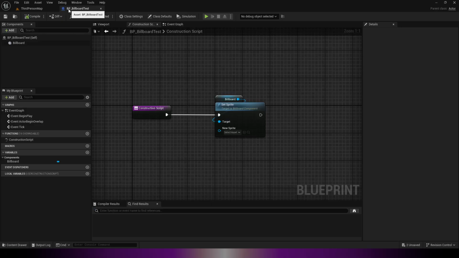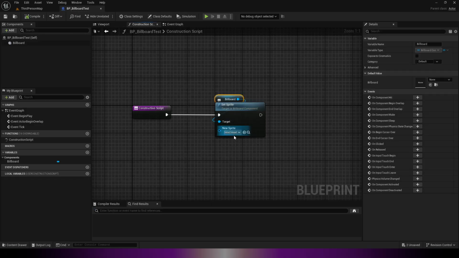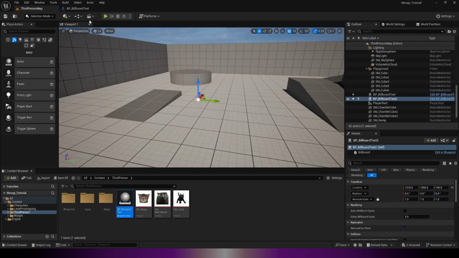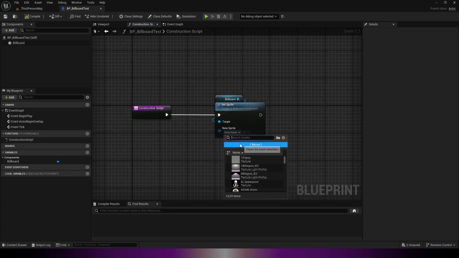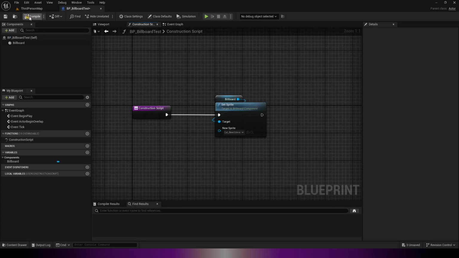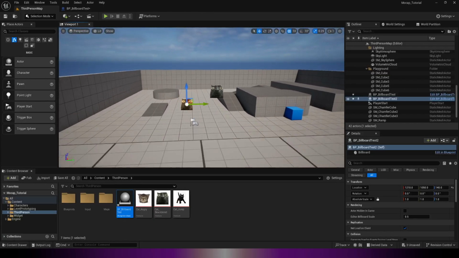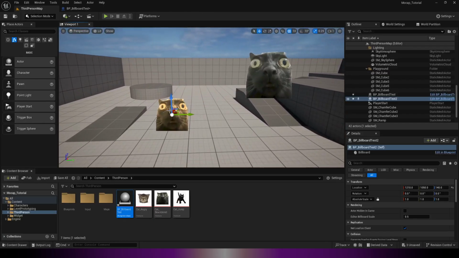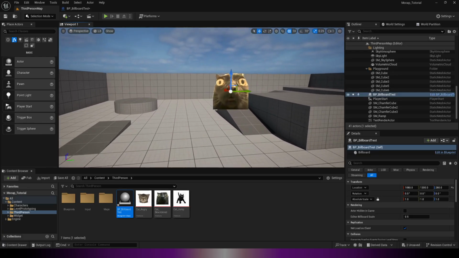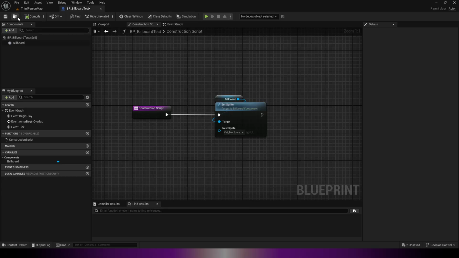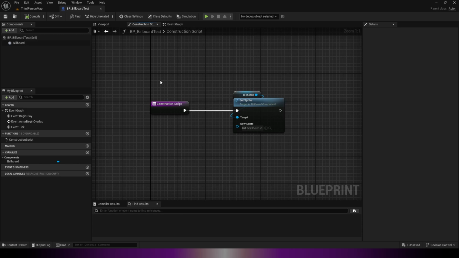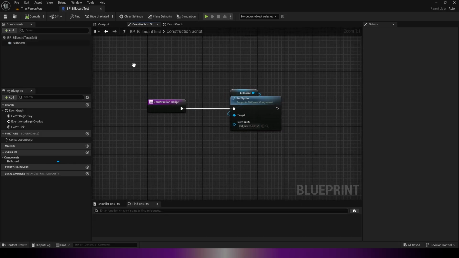As you can see, because the construction script sets the billboard to none, we don't actually have a billboard now. If I go and change this to a different cat, and compile, of course, now you can see it is a different cat. So, what use is this? Well, let's say you have an enemy spawner, and you want to know which of the enemies this one will spawn right from the editor without having to click on it.